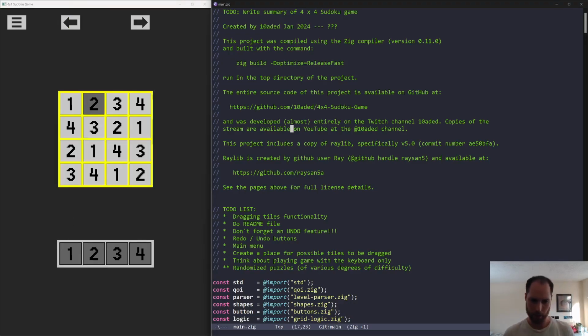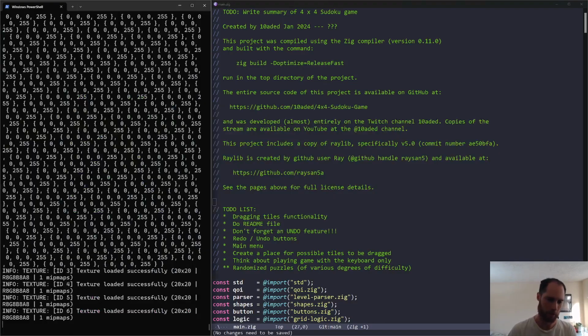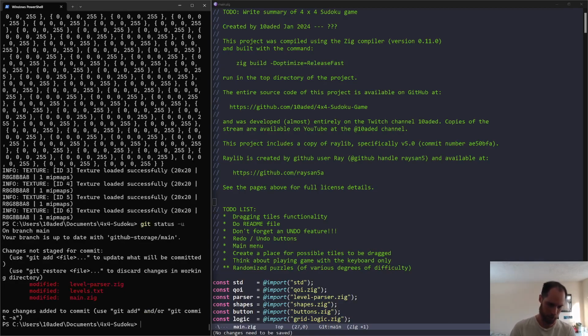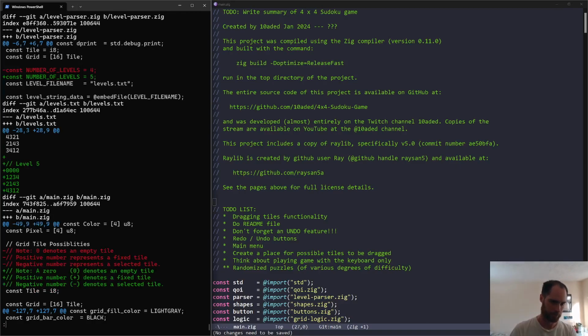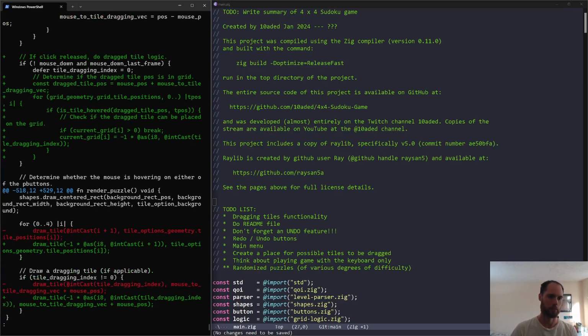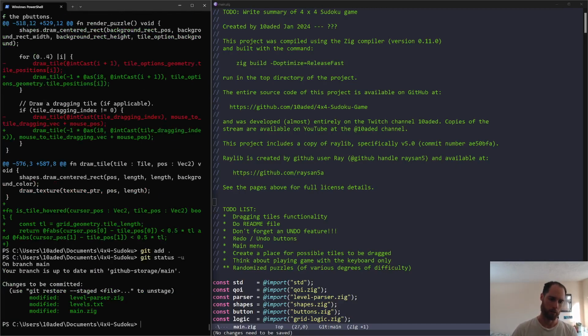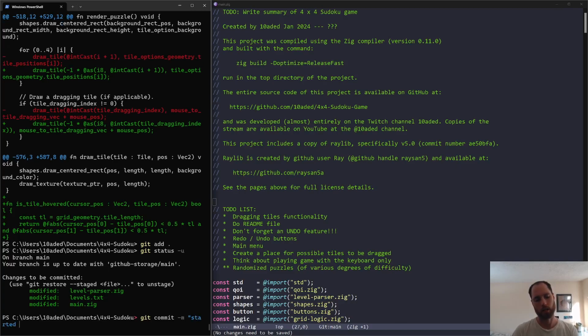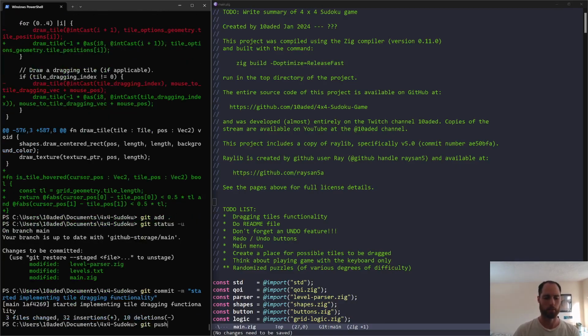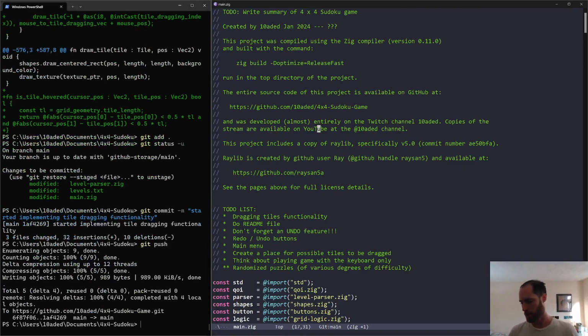Okay, we're halfway there. Let's save what we've done so far. So yeah, we did modify all of those. So I'm going to say, started implementing tile dragging functionality. Okay, push this to the cloud.